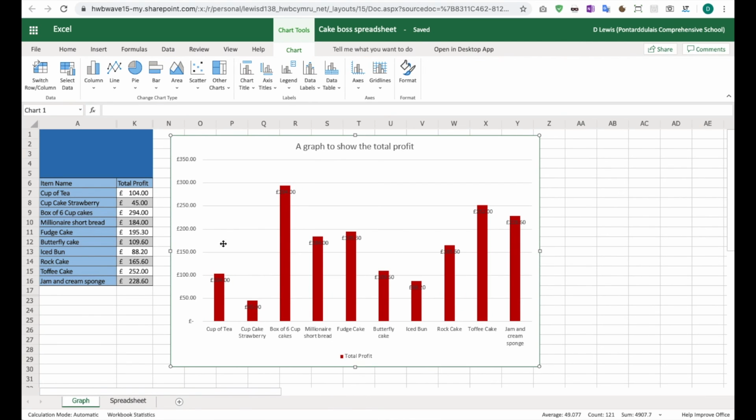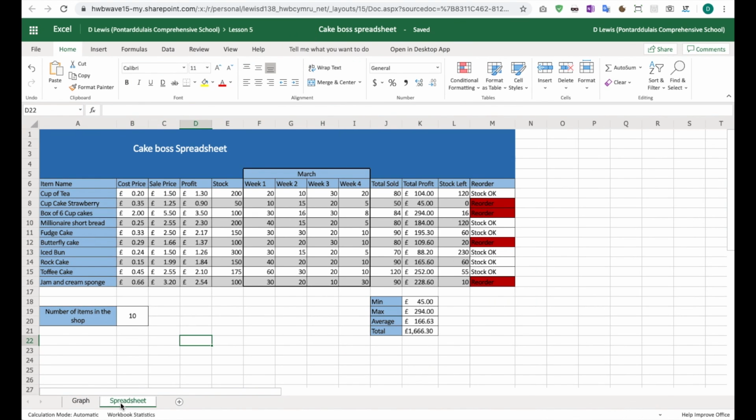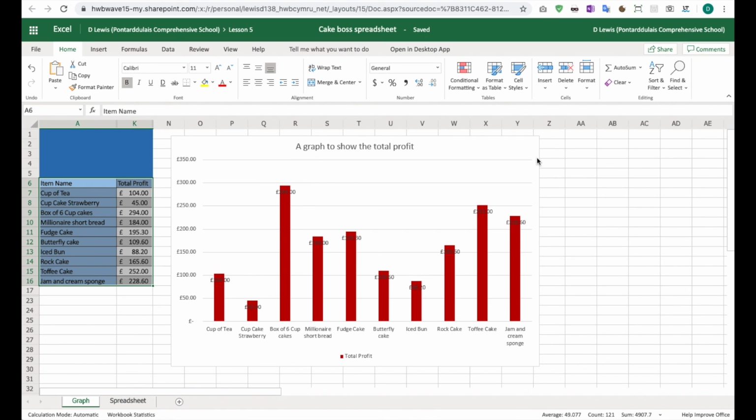However, what you will have then at the end of it is your graph on one sheet, and then your spreadsheet will be on a completely separate sheet. That will be enough to get you all of the marks for the graph as well. And that pretty much covers about everything we need.